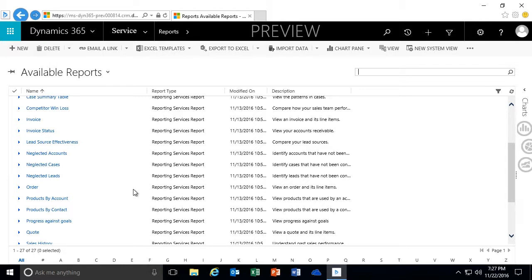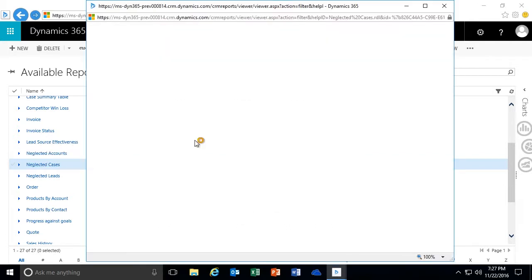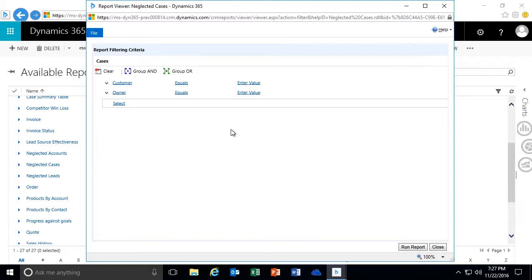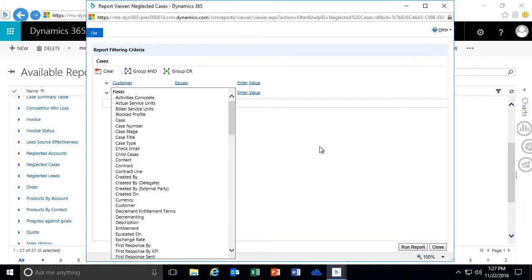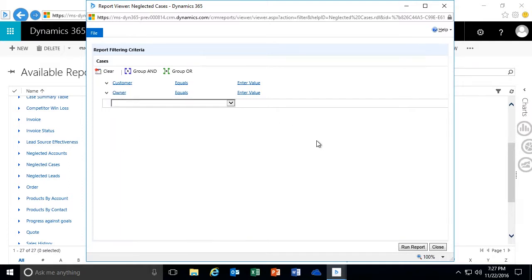So if we scroll through the list, you'll notice that we actually have the option there for our neglected case report. When I click on that report, it's going to launch a SQL Reporting Services report. And you'll see that by default, there are certain criteria or parameters that I can choose. So if I want to filter it down based on a specific owner or based on a specific customer, I can go through and set up a variety of different parameters to be able to look at those neglected cases.